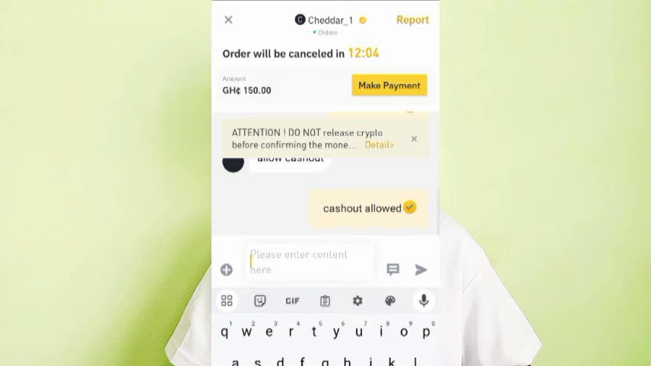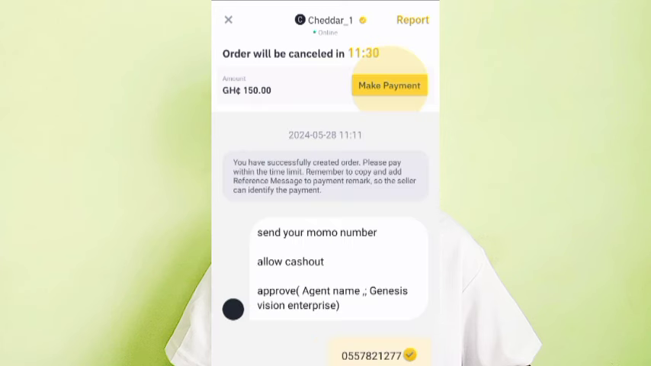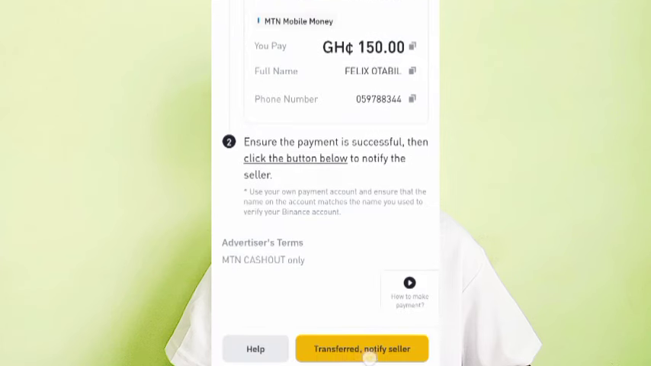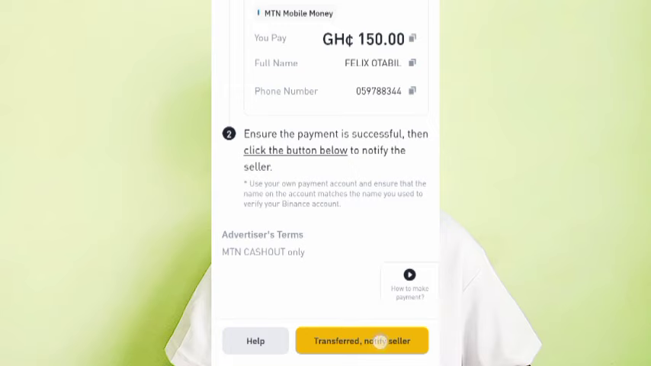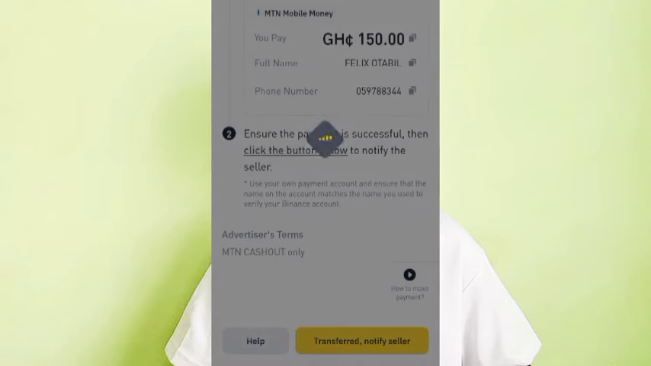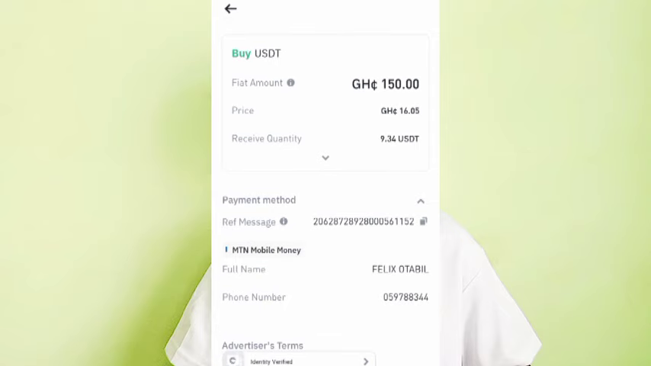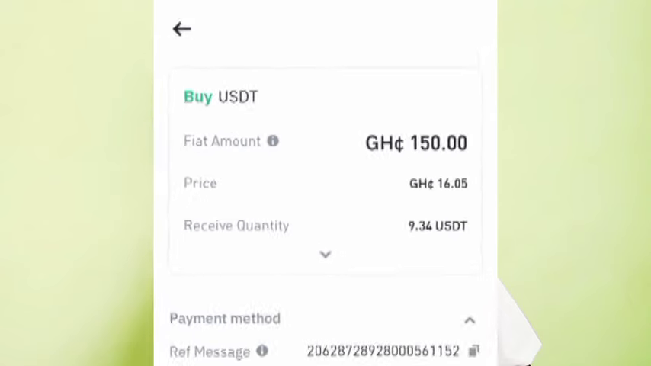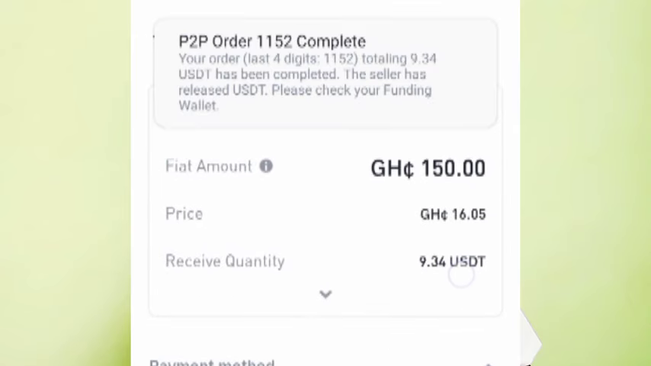Then you just go ahead to tell him payment made. Okay, click on make payment, then you click on transfer, notify seller. This is very important. You notify the seller that you have made the payment to his number. Okay, then you click on that. So once the payment is made, the 9.34 USDT will be sent to you.